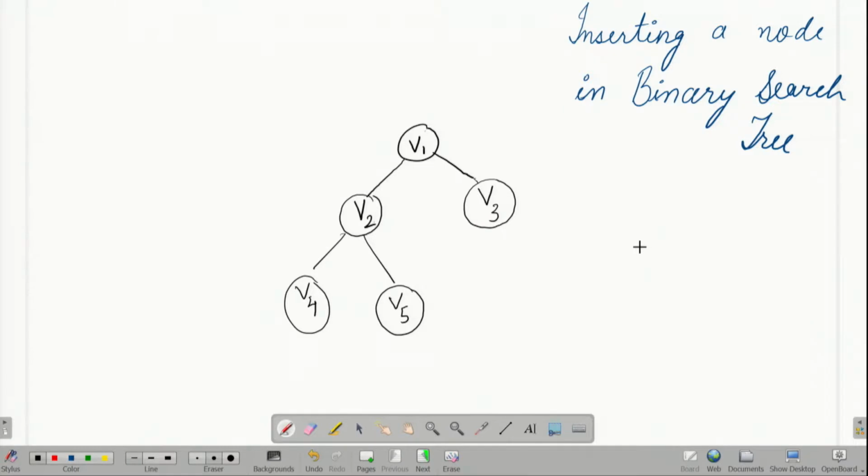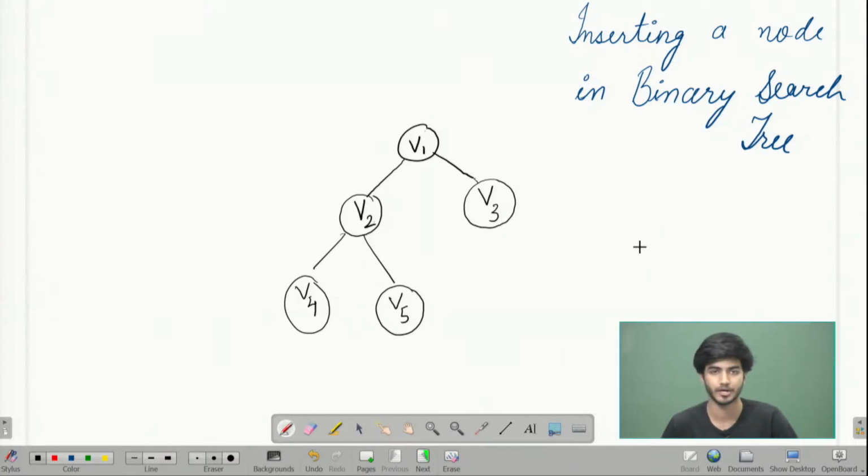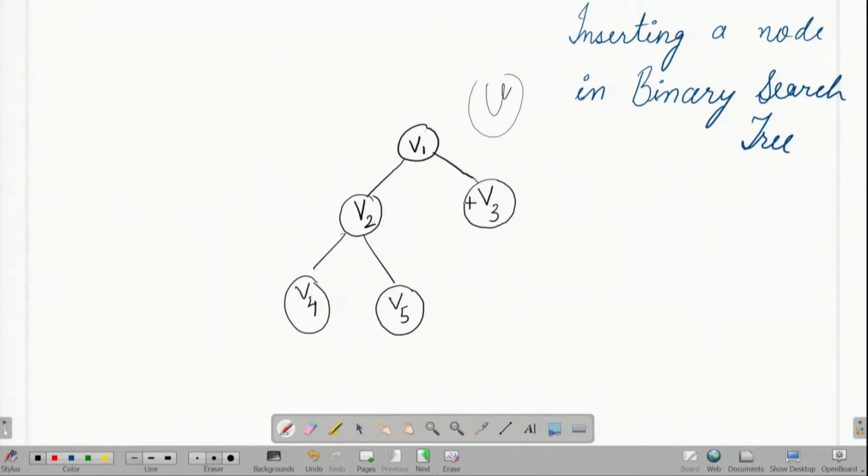Now let's talk about how we can construct a binary search tree, which essentially boils down to inserting a new node into an empty binary search tree. So the algorithm for inserting a node into a binary search tree is as follows. Suppose we want to enter a new node, let's say V, in a binary search tree.